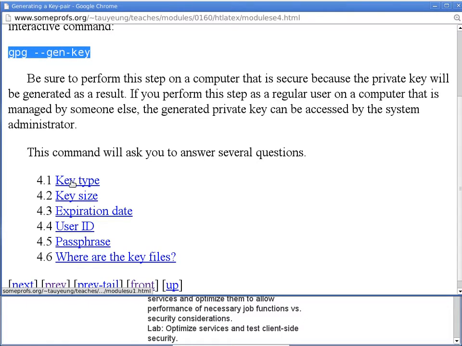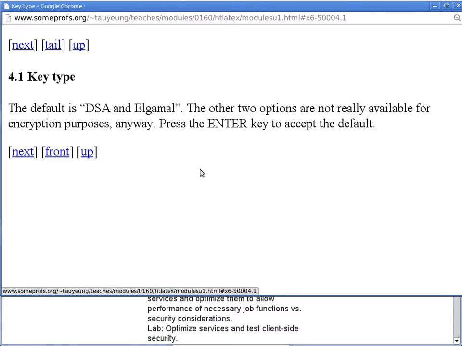The first question it will ask you is the key type. I'm not an encryption expert, so I'm not really that well versed on all of these options. I only know that the default is well established, so unless there are specific reasons not to use this default, I think that is going to be okay.